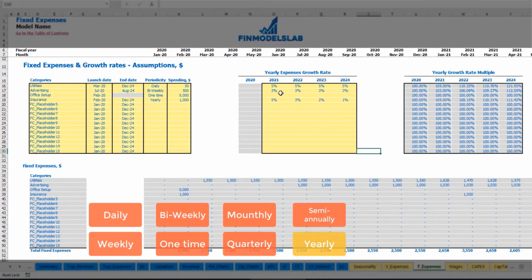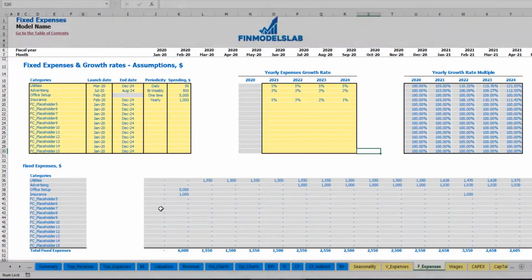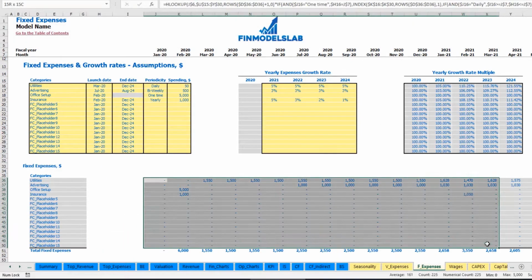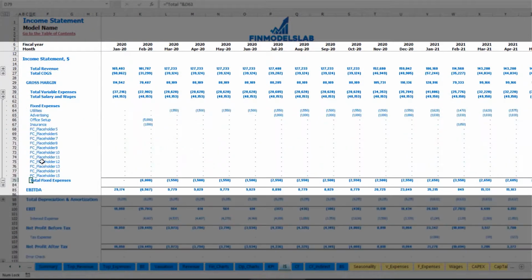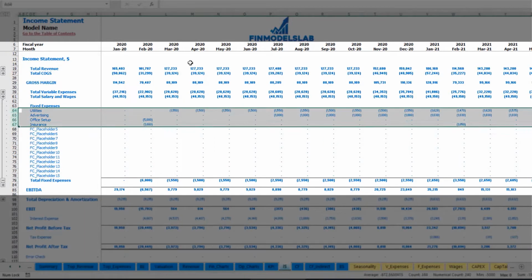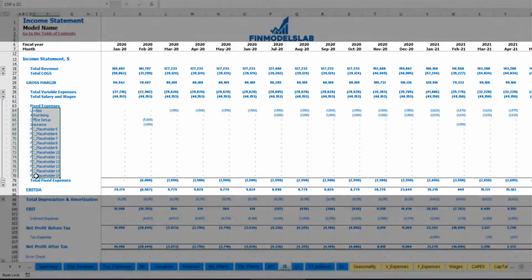For each expense type, you can use a growth rate, and the calculation you may see in here. Also, in the income statement, you may find the total fixed expenses group. If you ungroup this section, you can see these amounts broken down by months and by fixed expenses line items.